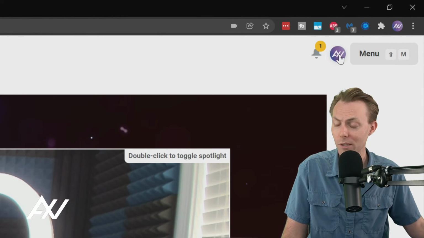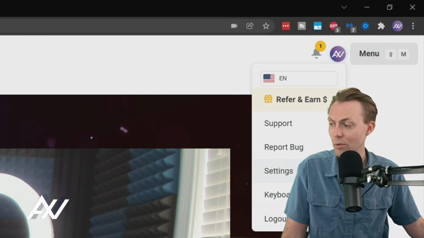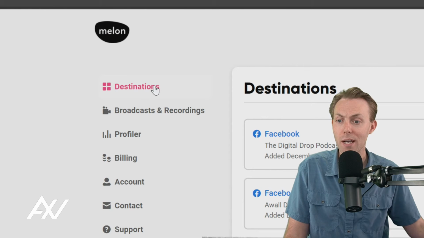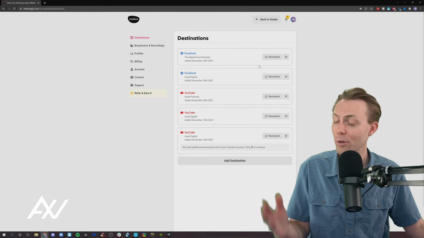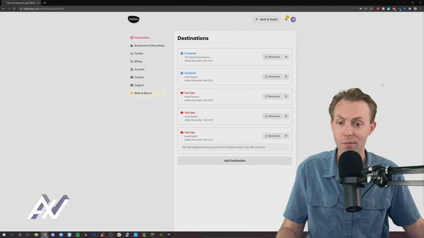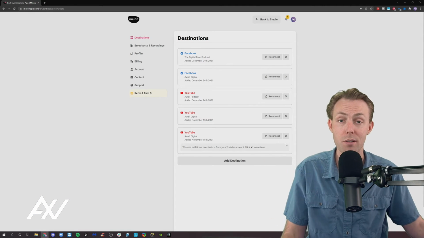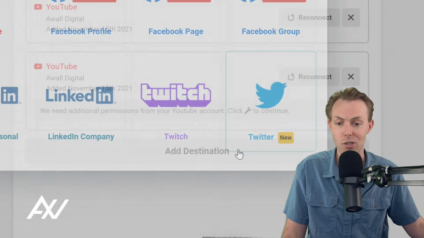So what you're going to do here in Melon is click your avatar at the top and then go to settings. It's going to pull up the destination section right over here. You'll lock and load all of the accounts that you already have associated with your account here. Notice I already have some Facebook and YouTube accounts. You can add across multiple platforms. What you're going to do is add destination right here.